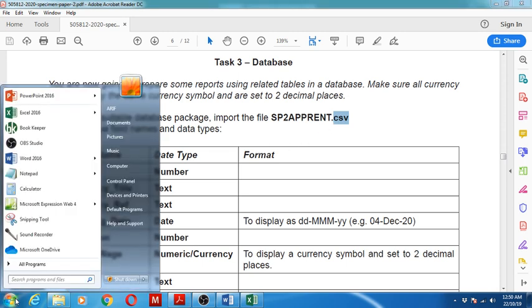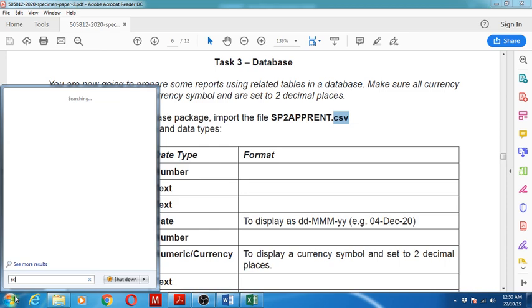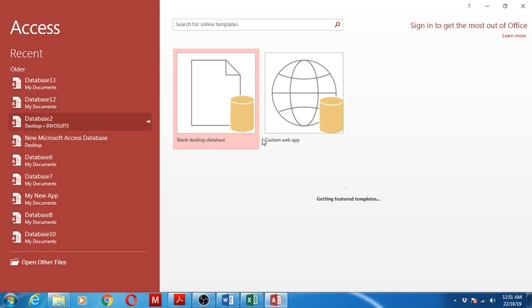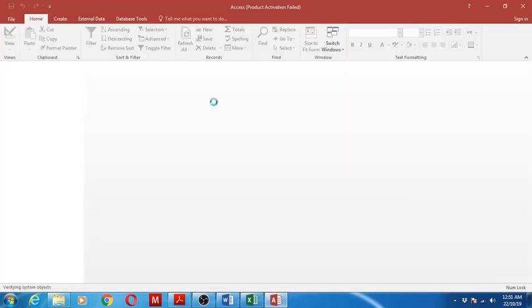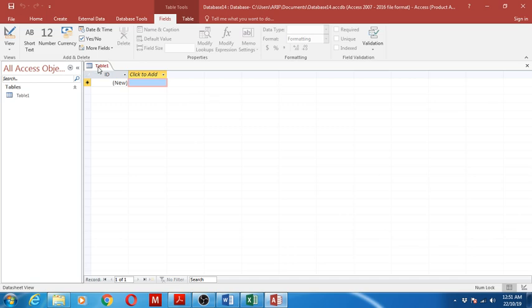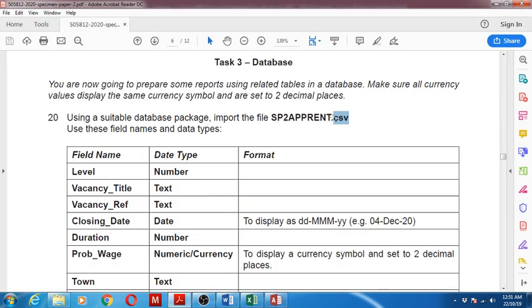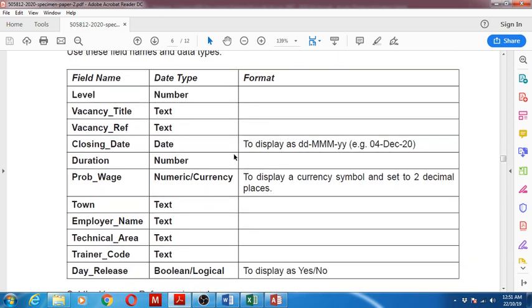So for that, first we have to open Access and create a new file. By default there is one table. Close it because we need to import our table. So the first table that we have to import is sp2apprend, and we have to make sure that these data types are applied and these formats are applied.